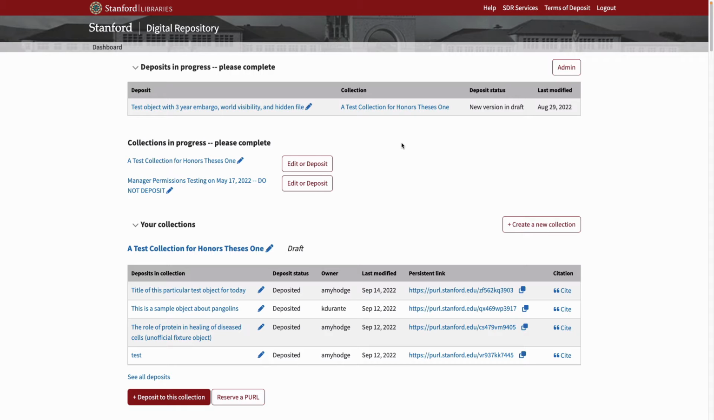One other thing that we're doing is that if a manager leaves a collection in a draft state for more than 2 weeks, they will get an email notification.